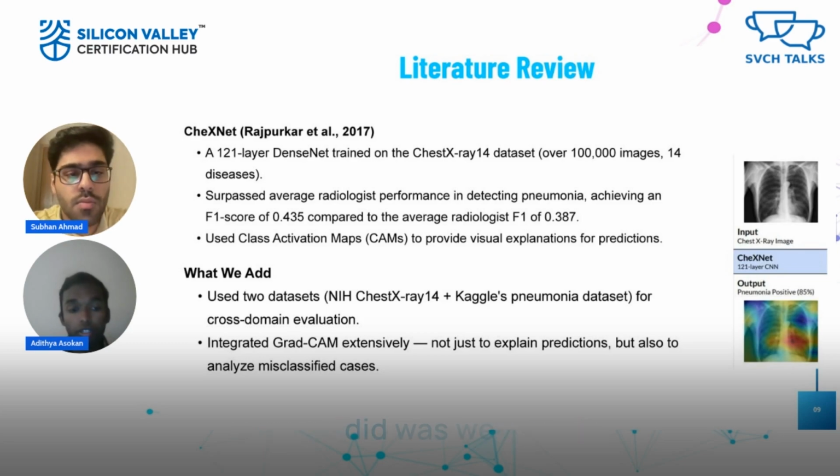What we did was we added two datasets. One was the NIH chest X-ray dataset, and we also used the Kaggle pneumonia dataset, which was from the Guangzhou Medical Center in China. With that, we integrated Grad-CAM to see which areas had a lot of pneumonia detection, with red regions, not just to explain the prediction, but also to give more information on misclassified cases.